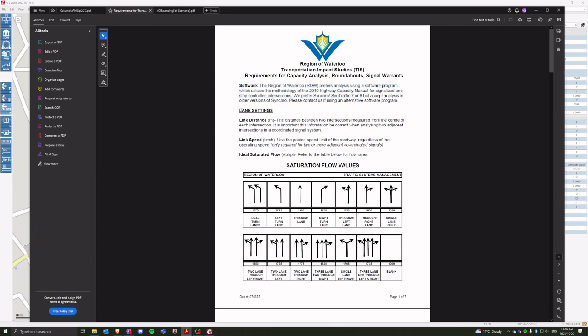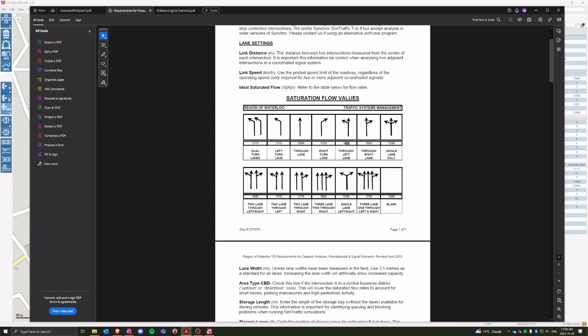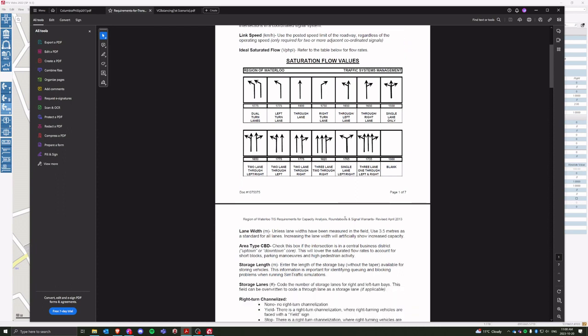Again, this is all grouped together more how Synchro organizes it, but it's very similar. One of the things we're going to edit is the saturated flow. Instead of using field data or using the default values in VISTRO, we're going to change the base saturation flow depending on the configuration of the lane. And the Region of Waterloo has different ones for different types of lanes. There's basically every type of lane that you would commonly see in the region.